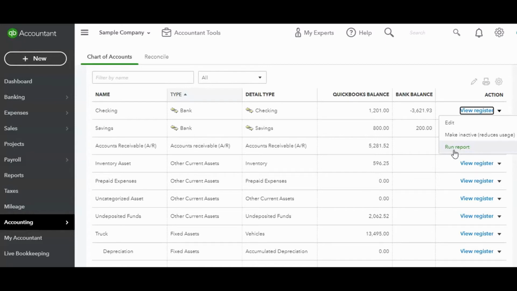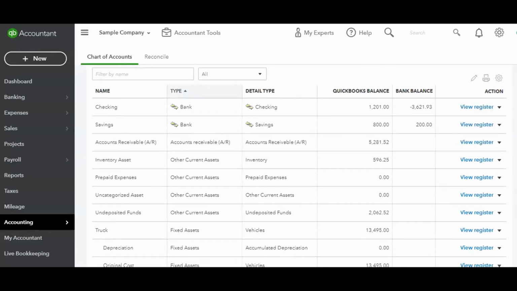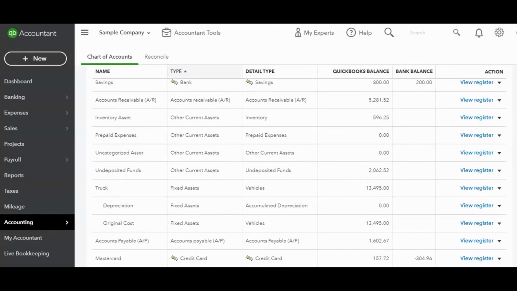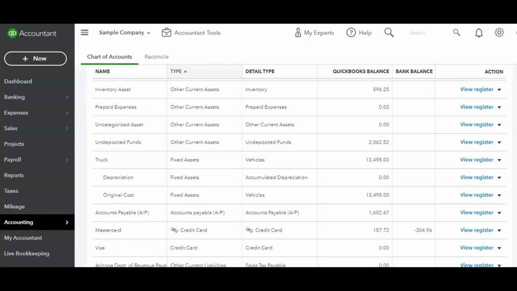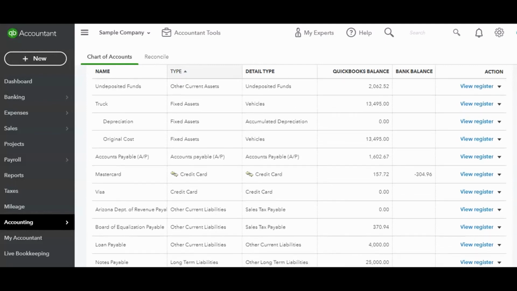If we continue to scroll down through our chart of accounts, we review our savings account, we see our accounts receivable, which are monies owed to our company from our clients, we see our inventory on hand, we see our prepaid expenses. If we scroll a little bit further, we're now into the fixed asset portion of the chart of accounts. So we have here our truck, listed on the books at $13,495. Truck itself has two subcategories which have been set up, one for depreciation, one for the original cost.